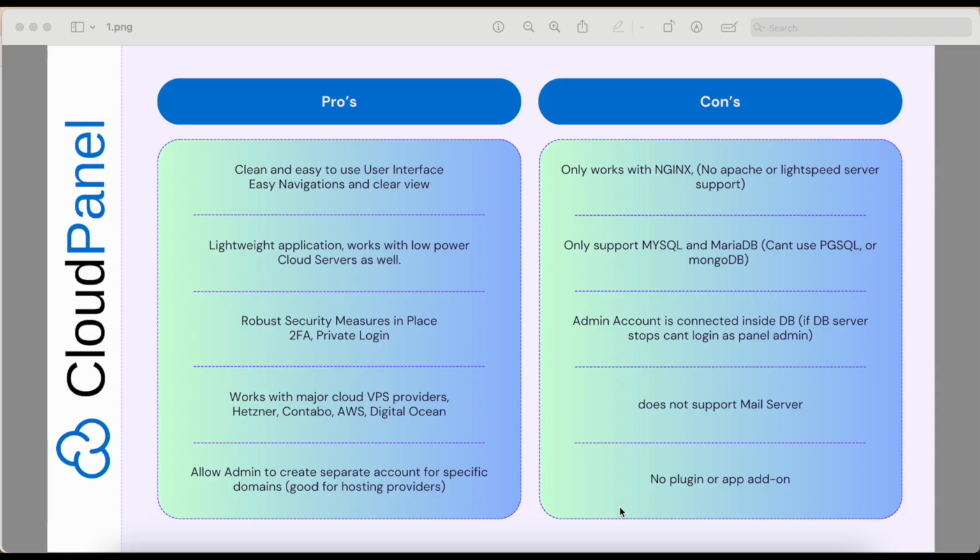Let's talk about pros and cons of cPanel. cPanel is basically a clean and easy to use user interface. Your user experience will be really great, and it is a lightweight application where you only need a single core CPU, 2 GB of RAM, and 10 GB of storage. So it can be installed on lightweight servers as well. It has robust security measures in place. It supports 2FA. It supports private login on a per domain or per account basis, where you can limit a user as a manager of the website host. You can install cPanel on major cloud providers such as Hetzner, Contabo, AWS, DigitalOcean, and many more.